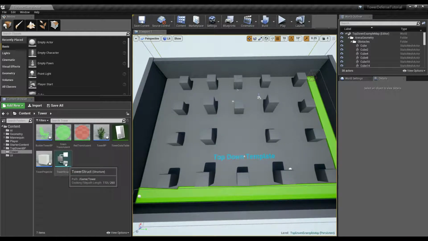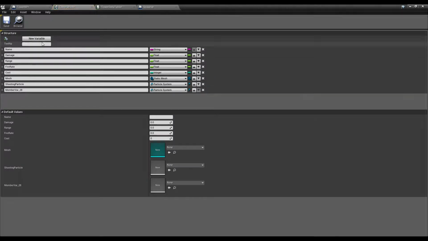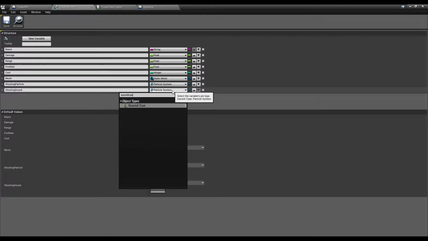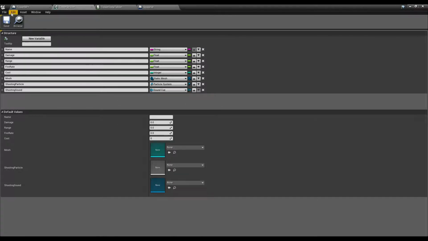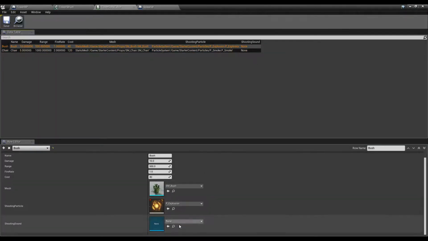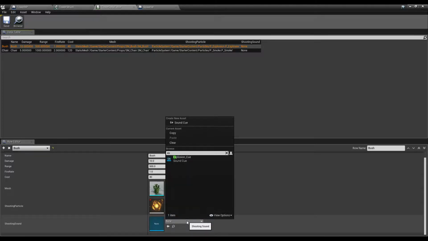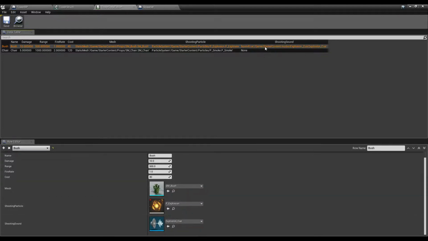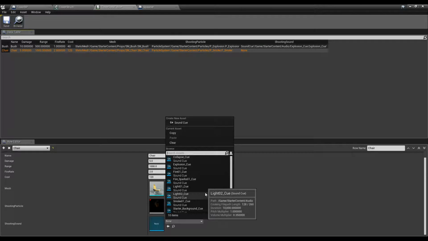So let's set up an audio effect to go with that particle effect. Let's go back into our tower struct and make a new variable. Let's call it our shooting audio. Our shooting sound is probably better. What we need to change this to be is a sound cue. If you don't know what a sound cue is, I'm going to pull one up in one second. Let's set our sound cue to be, I think there's an explosion one that'll match the explosion, and we could set the chair to be, I don't know, like a fire one, sure.